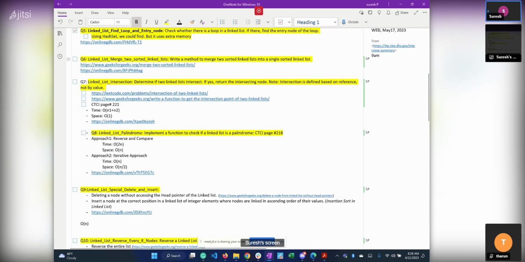So the next one is also a good one: merge two linked lists. This is merge sort. I don't know whether you practiced merge sort or not. It is a merge sort algorithm. So how can we do it with the linked list? Write a method to merge two sorted linked lists into a single sorted linked list. We are going to discuss that.